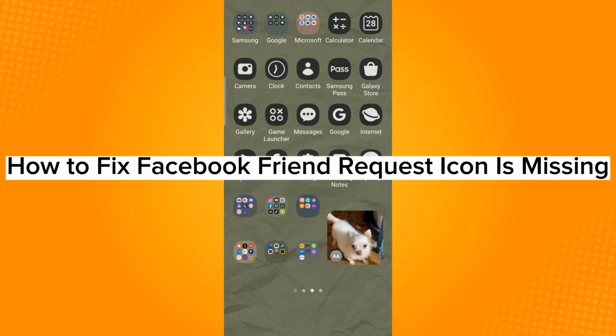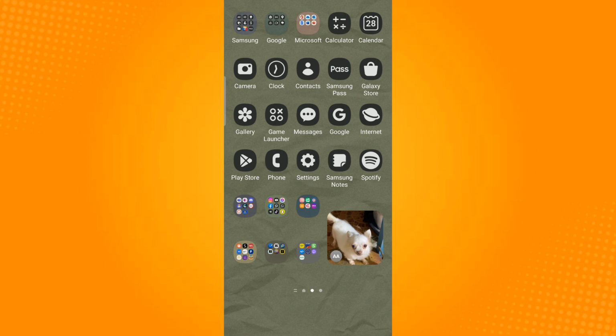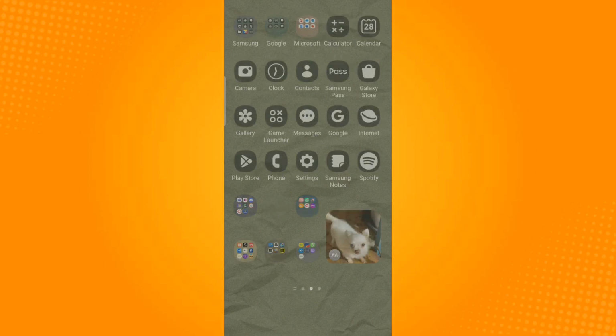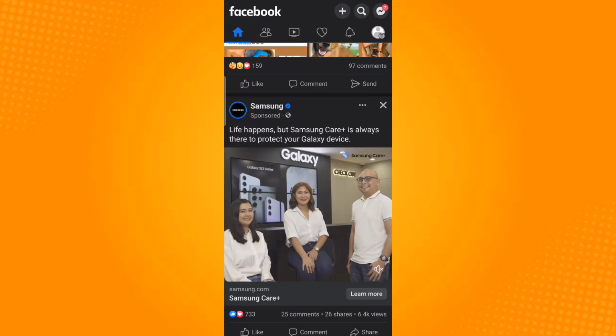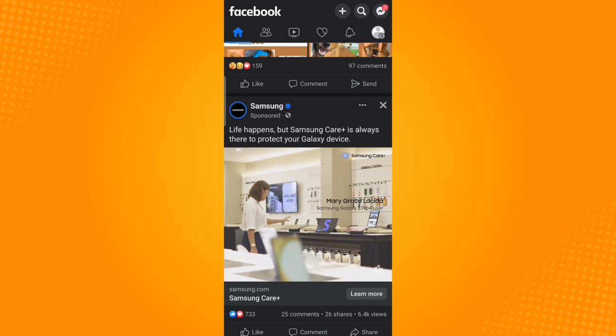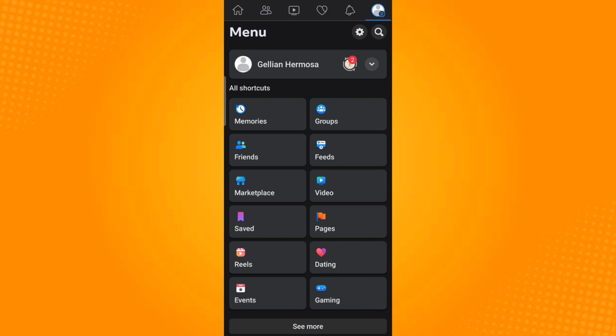How to fix Facebook friend request icon missing. So first is to go to your Facebook application and then tap the menu icon or the three horizontal lines found on the upper right corner. Then select the gear icon, which is also found on the upper right corner.